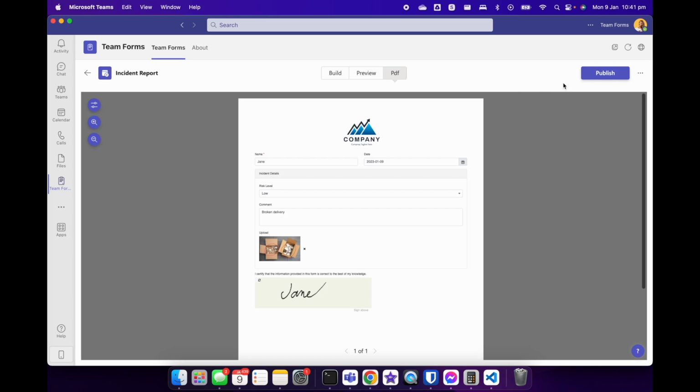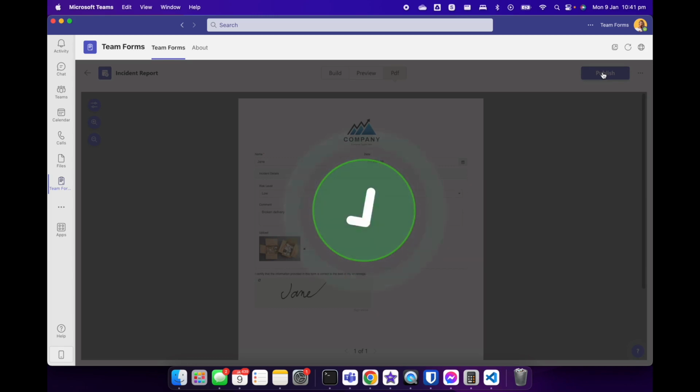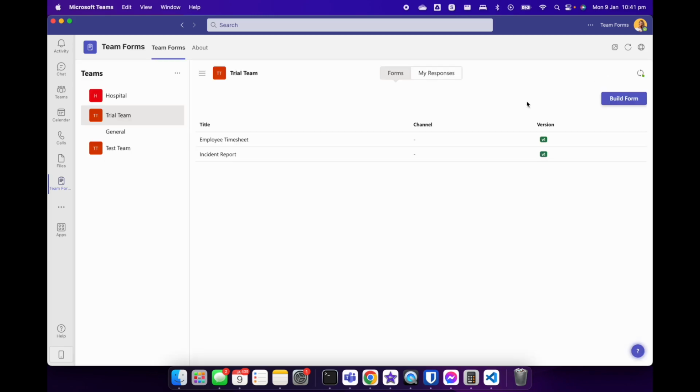Lastly, let's publish the form so all your team members can fill it out and submit responses. The Incident Report form is now ready and available to your team members. Now, that's how easy it is to build in Team Forms.